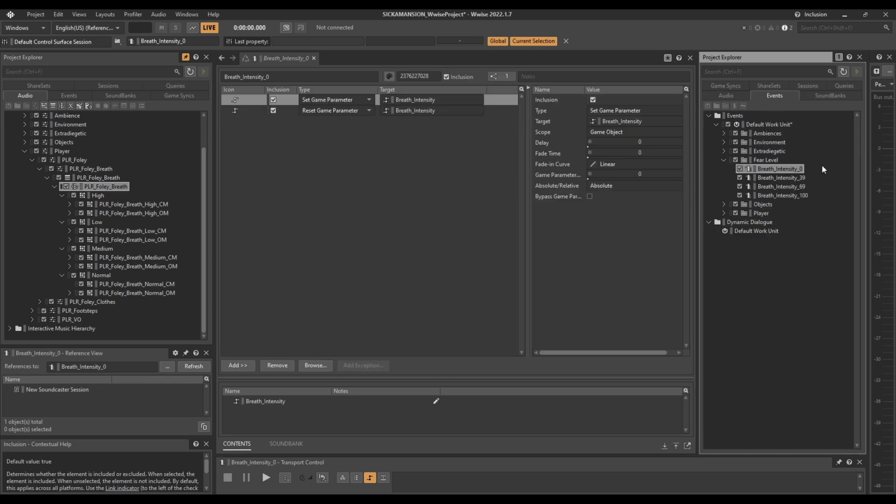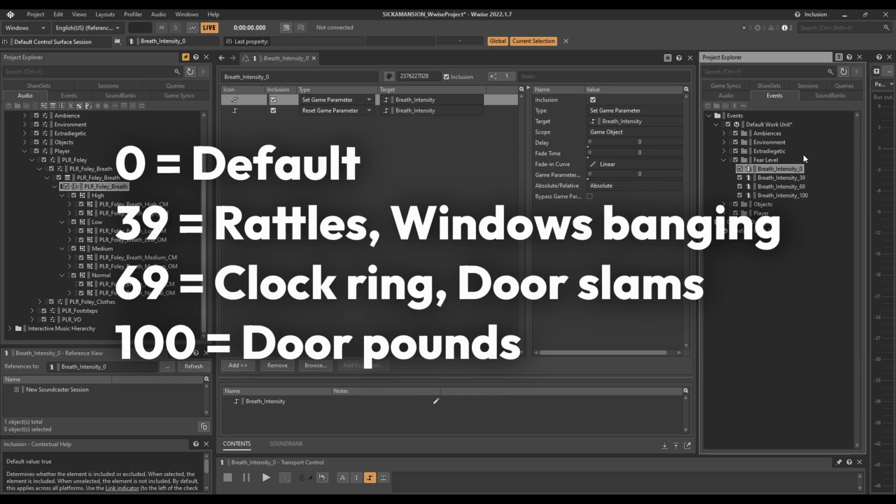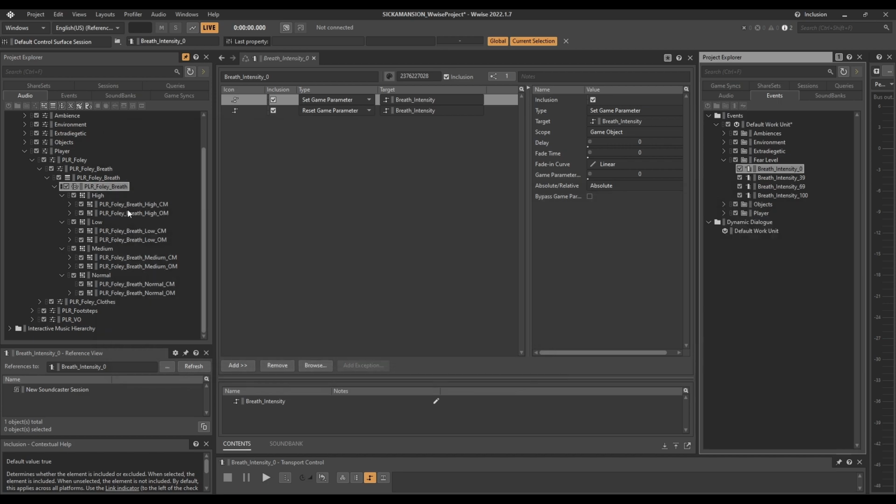Then I created 4 different breath intensity values, and I associated these values to certain elements of the level, like for example the door pounds, the door slam, and the clock ring, so that the player character reacts to the environment around him the same way you would do in real life.